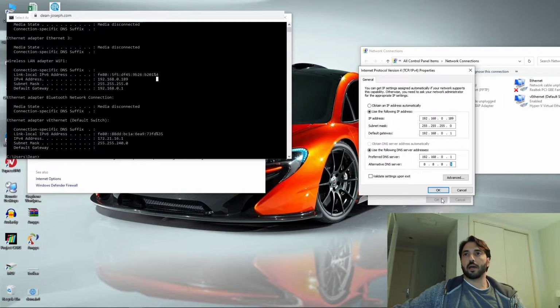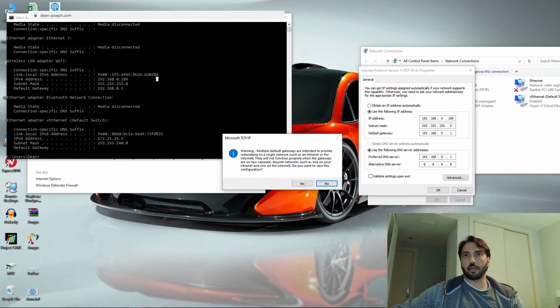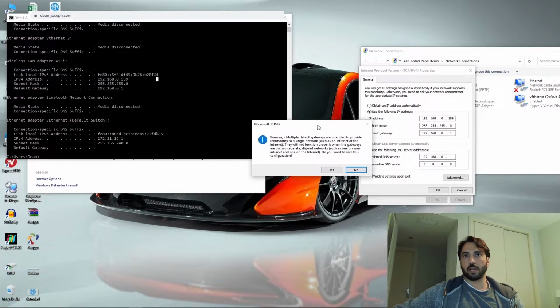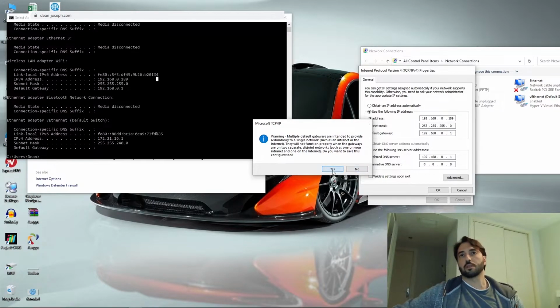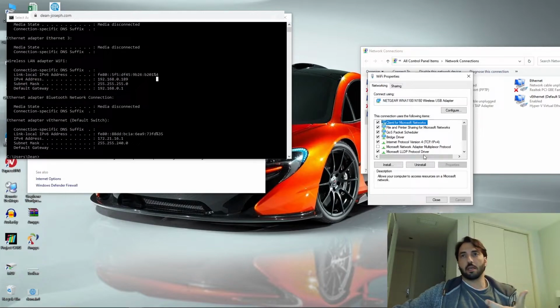And once again, we're going to click OK. This warning may come up. We're going to just click yes. It's just basically saying, are you sure you want to do this? We say yes. There's nothing untoward in doing it. We're setting it to the same settings, so don't panic, don't worry about it.